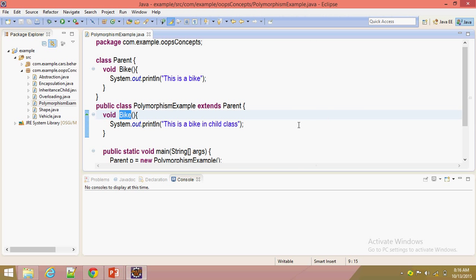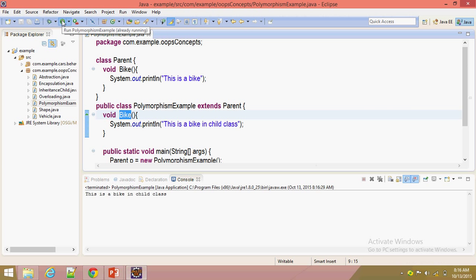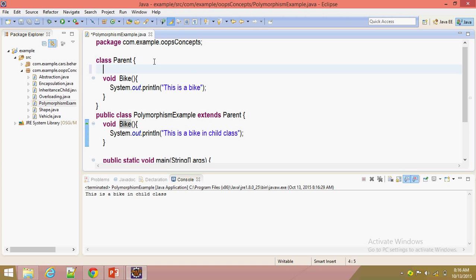Okay, now we will run this. Let me see what will happen. This is a bike in child class. The bike method in the parent class is overridden in the child class, so that only we are getting this value. This overriding won't be applicable for variables.